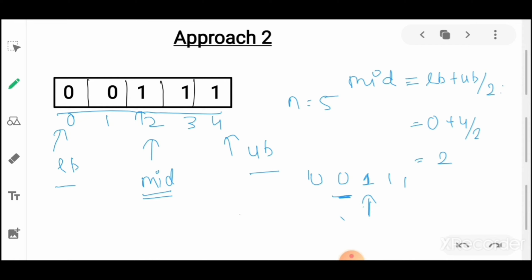If it's 0, we can directly say that this is our transition point, so we'll just return mid. In the second case, if our mid is 1, we'll check if mid minus 1 is 0 or not. In this case mid minus 1 is not 0, so we'll make our upper bound mid minus 1, and this is our lower bound only. So our transition point will lie in this part of the array, we can clearly say that. So for 1 we have two cases.